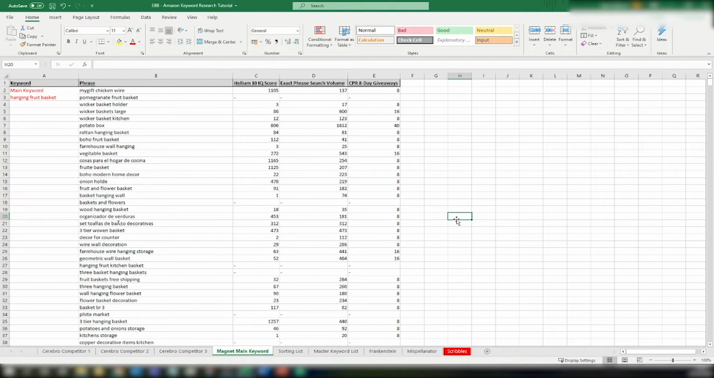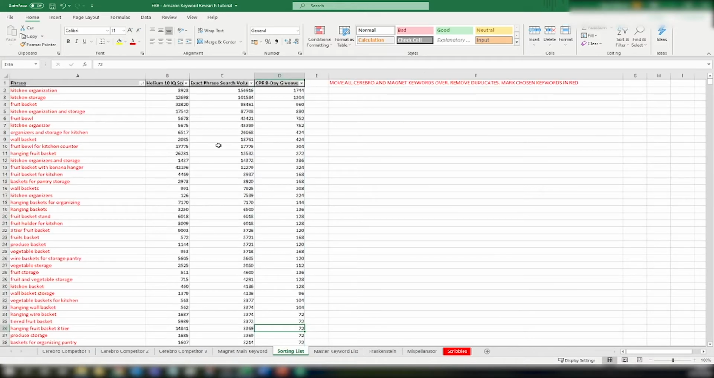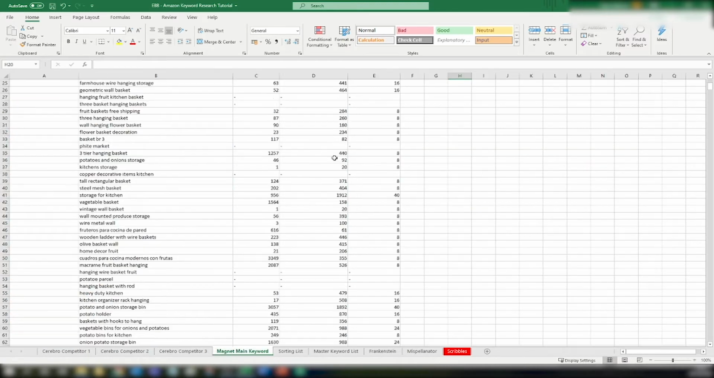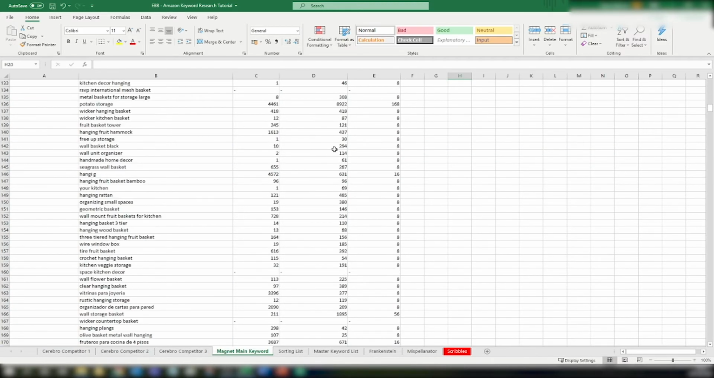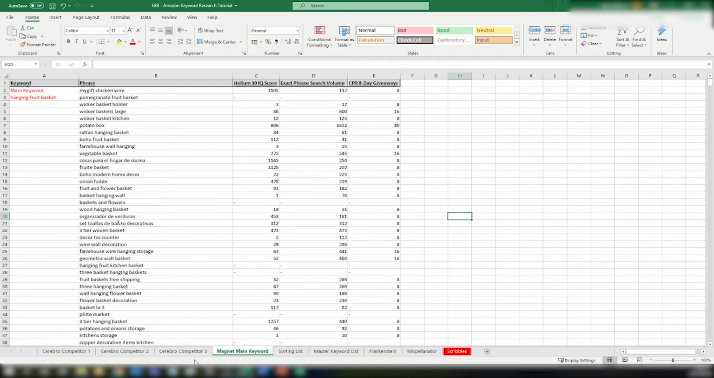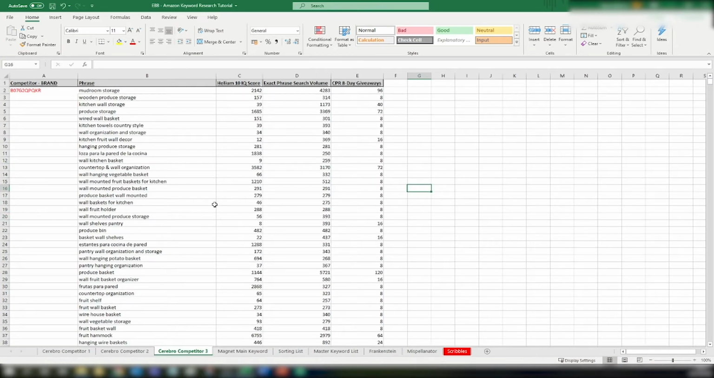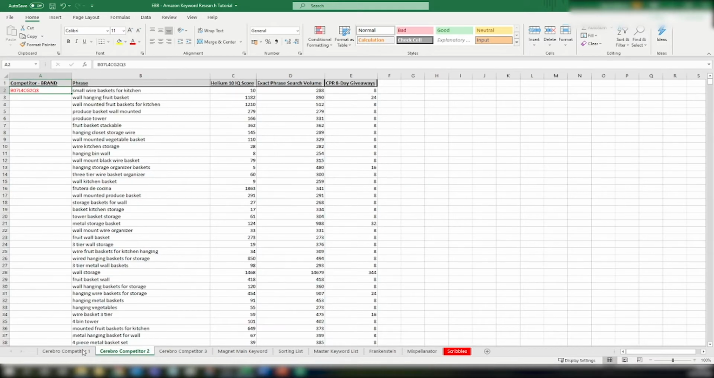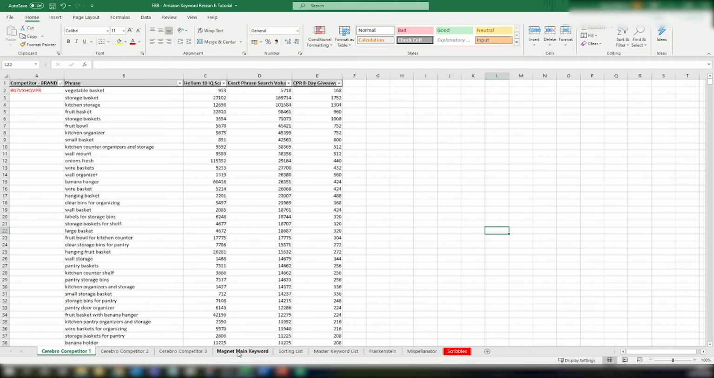What we now need to do is copy the keywords from competitor 1, 2, 3, and the Magnet main keyword and put them into a sorting list. So what you're going to have here, let's just show you, for example, look at this. Hundreds here, thousands probably under Magnet. I know when I looked and did this prior to doing the video, there's thousands of keywords in here, thousands in here, and thousands in here. That's a lot to go through and can take you a very, very long time.